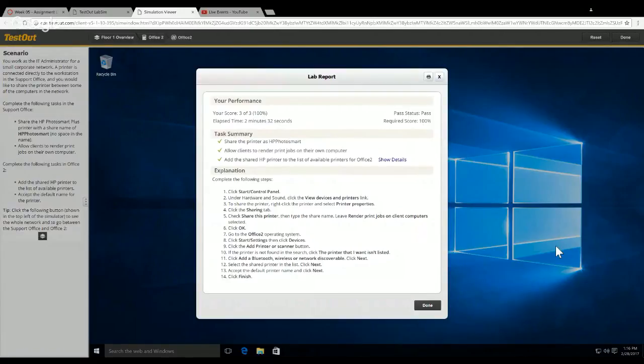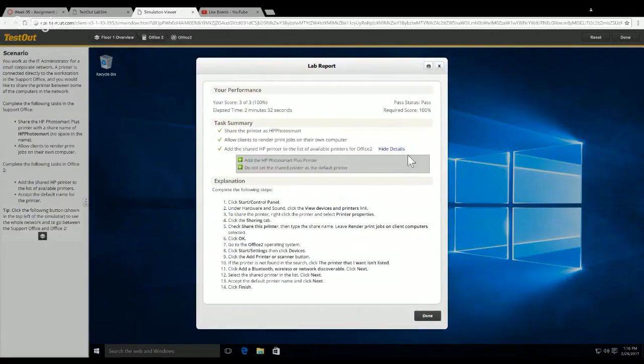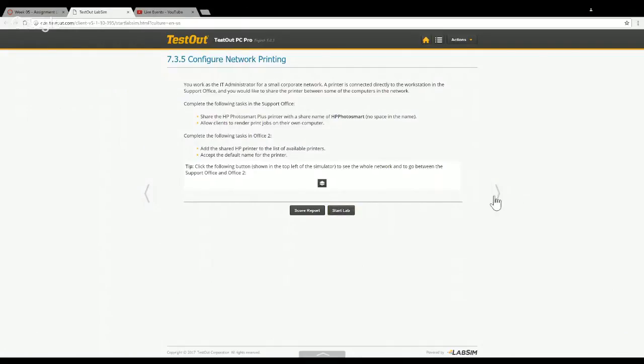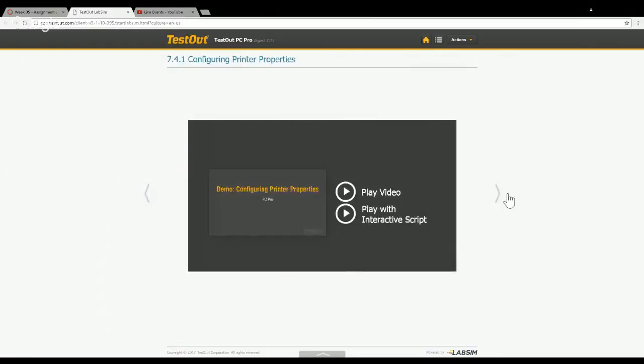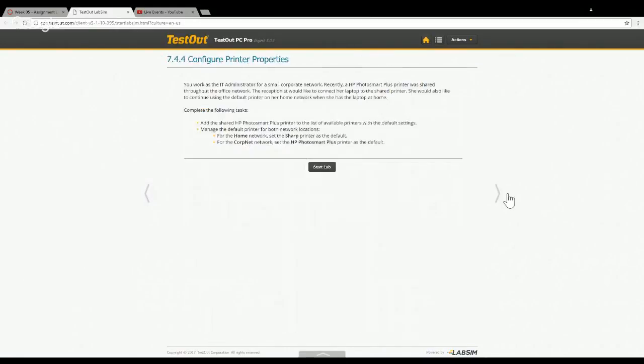So if you need to rewind or pause or whatever, do what you got to do. Here's some more explanation if you want to look at that. But that's it for 7.3.5. Then we got an exam, a study guide, some videos, more study guides, and I will try this one now.